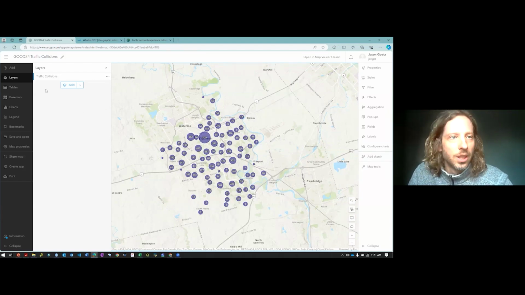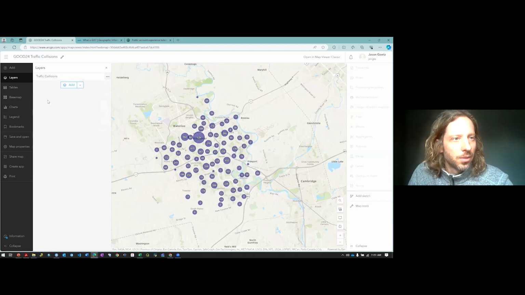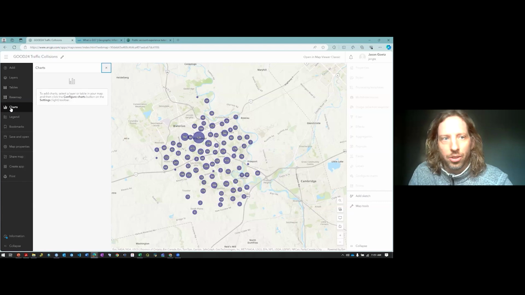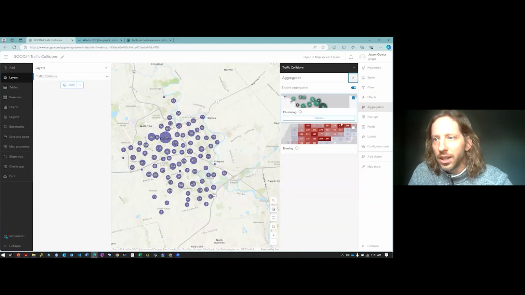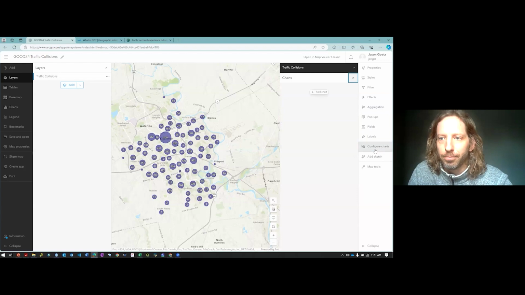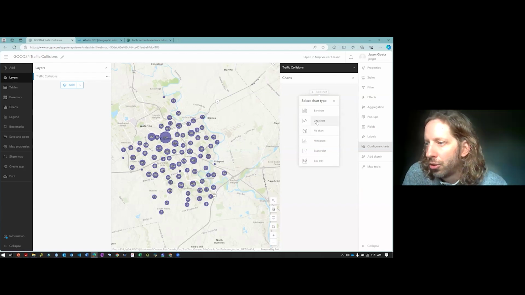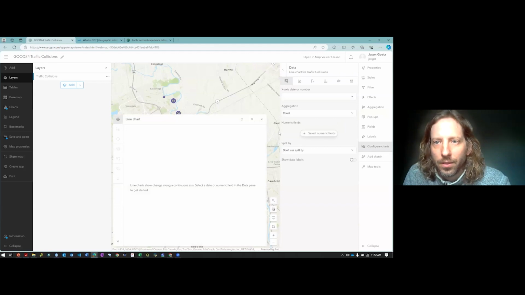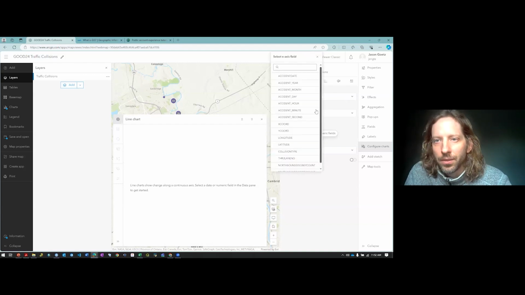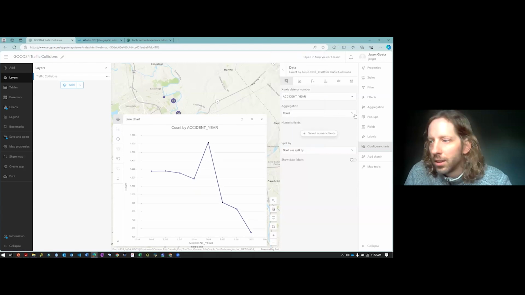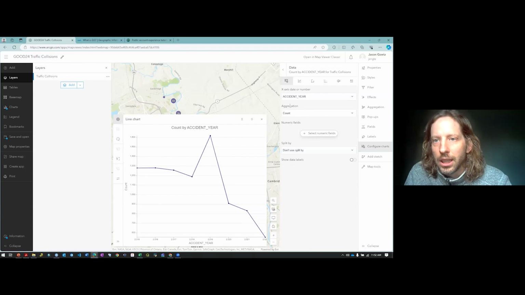We'll go to layers, click on the layer, and then we'll go to configurable charts. We'll click add chart, and then we're going to create a line chart. Okay, so we're going to fill in some of this information to create it. For the x-axis, we're going to choose accident year. We're going to leave the aggregation as the count because we want to know how many counts per year.